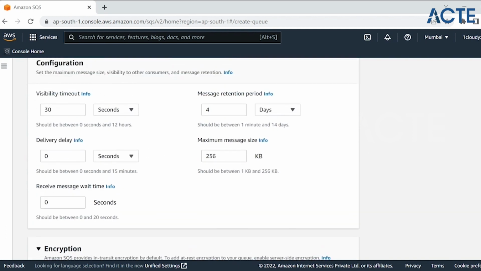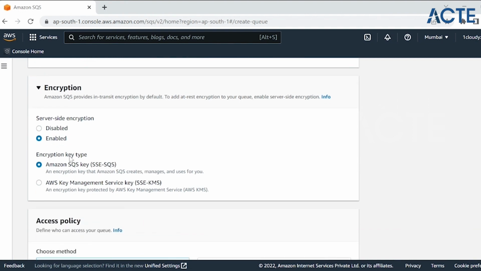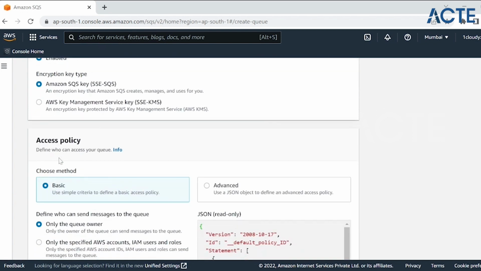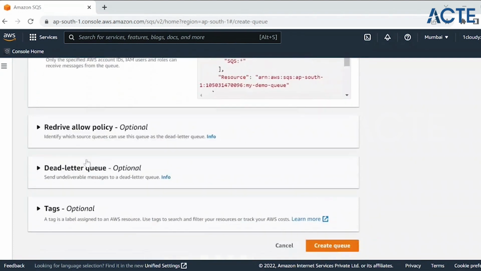If you want to change anything, such as message retention, the maximum size is 256, delivery delay is 0 seconds, receive message wait time, visibility timeout 30 seconds, you can change it or skip it. Encryption is enabled by default, and you can also disable it. The encryption key type is Amazon SQS key. Access policy is basic, and you can also go for advanced. Everything is optional, so you can skip it. Then click Create queue.